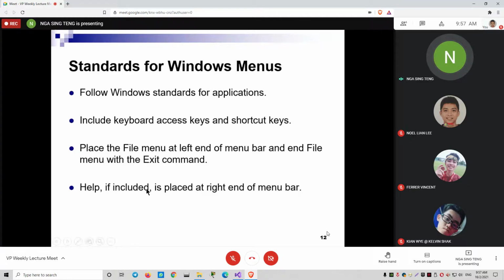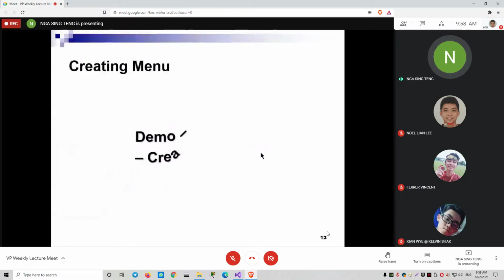Help, if it's included, is placed at the right end of the menu bar. Normally, if you have a help menu, it is always at the most right end of this menu bar. So you have to apply the same thing if you have a menu there, so that people using it will get used to your Windows, your forms later. So, creating a menu, again, this is a demo.